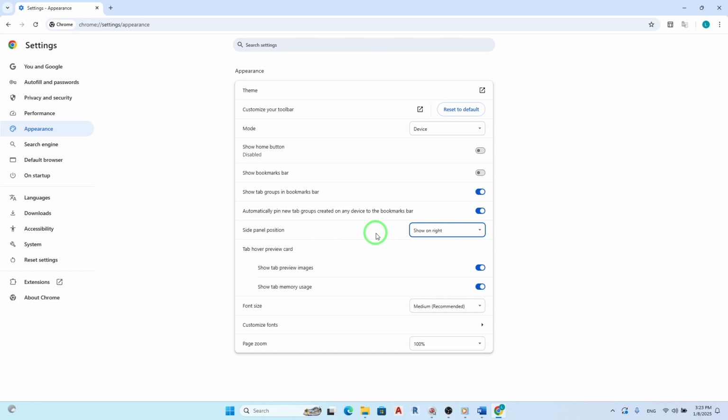After making this change, it's a good idea to check if everything looks good. You can close the Settings tab and continue browsing with your new layout. If at any point you want to revert back or make further adjustments, just repeat these steps.